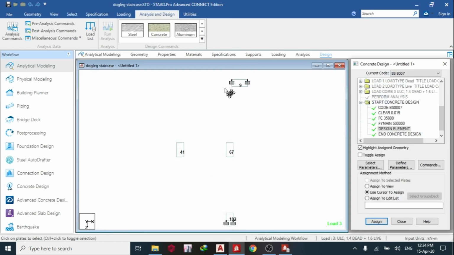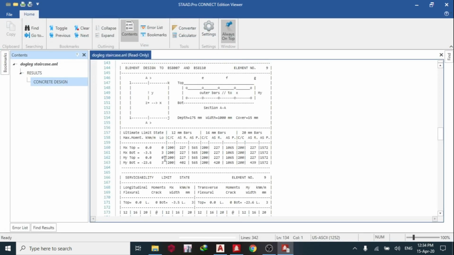Let's look at plate 9 here. So it's telling me to provide at the top hugging moment. That's why it's negative. So M bottom negative. So it's telling me to provide Y12 at 200. So area of steel required is 402. So still provide Y12 at 200 is sufficient on top.